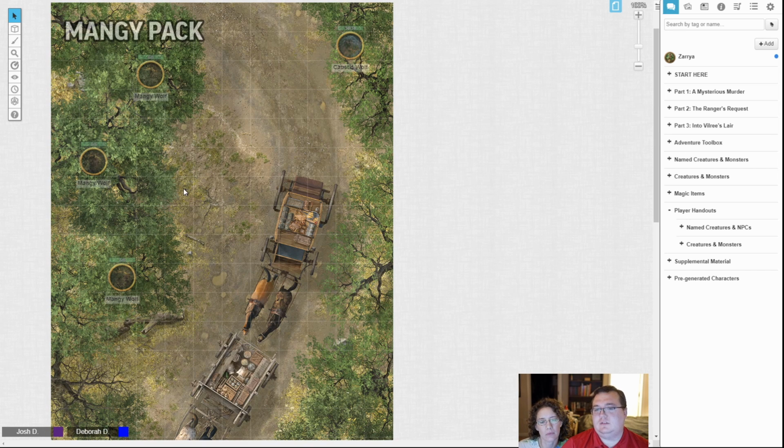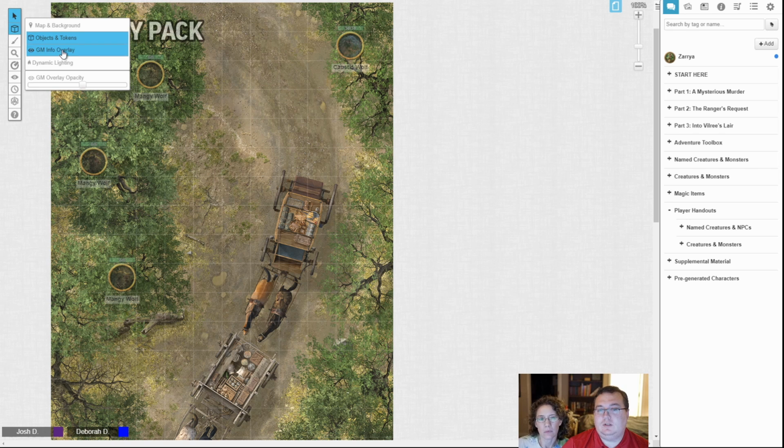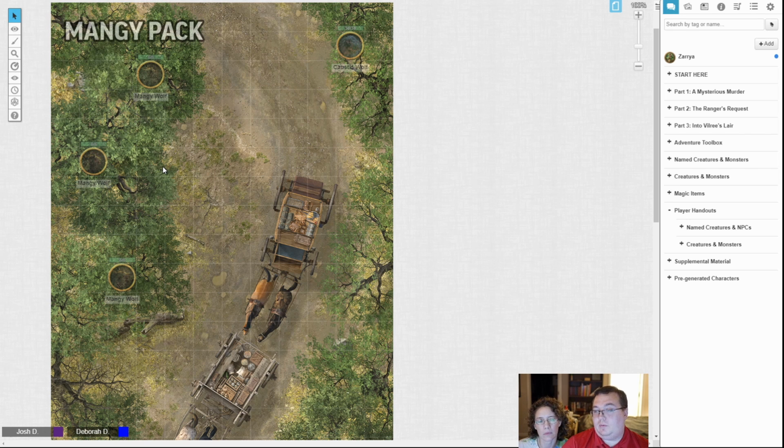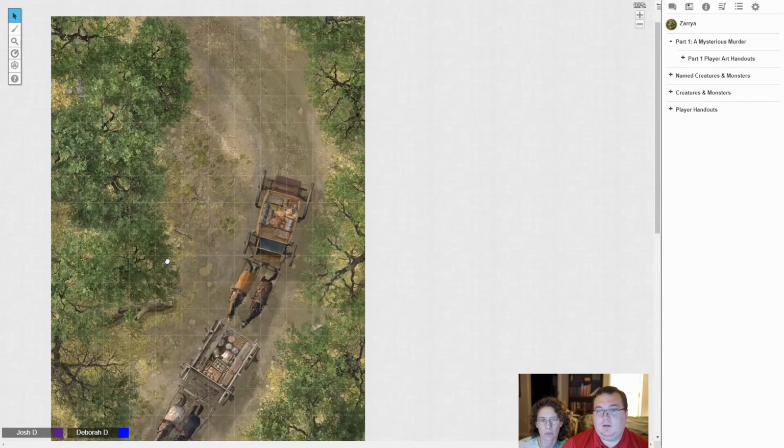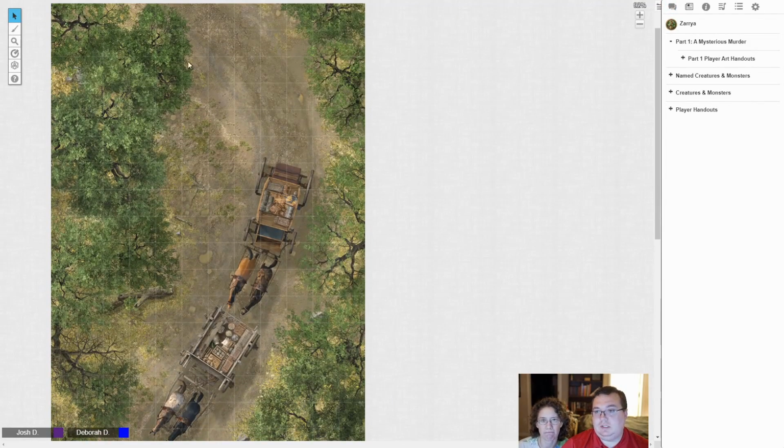So there's a couple ways that this can be achieved. What a Game Master is going to do is he's going to go on to his GM info overlay, which the player cannot see. If you take a look at the player side, you'll see that up here in the same part of the map, there's nothing there. You don't see anything that's going on there. You can't see me. Nope, not at all.